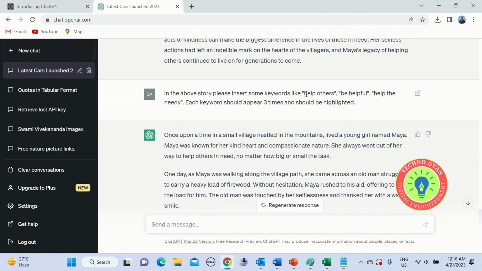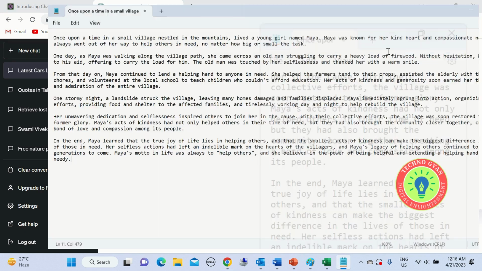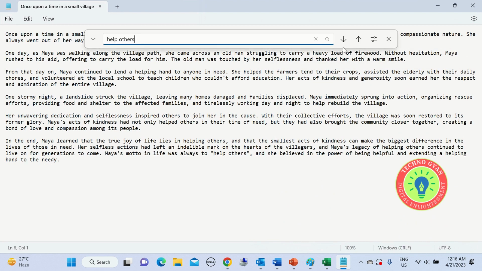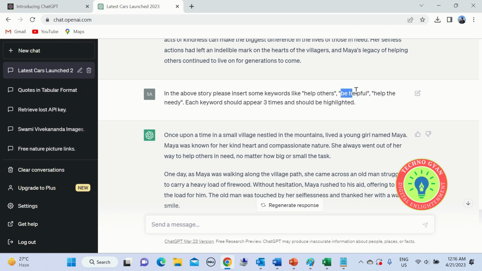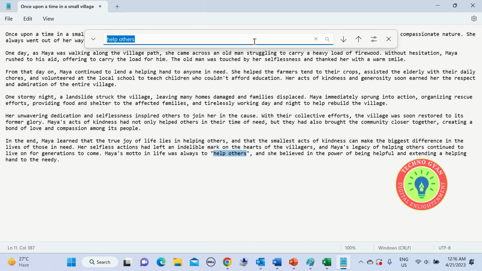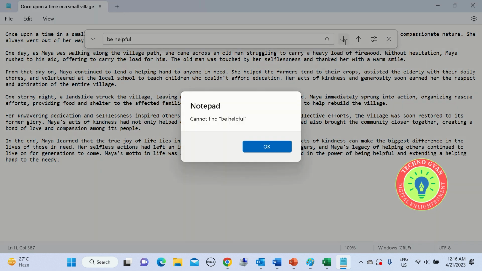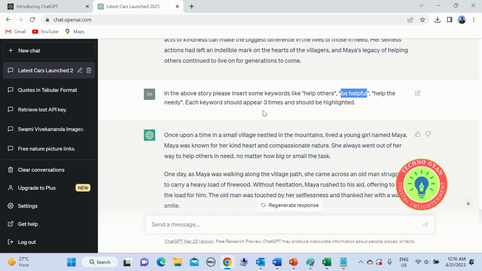So first keyword is help others. Let me try to search it. Exact keyword, it's there, but it's only once, it's not 3 times. Okay. Next keyword is be helpful. Now be helpful keyword is not there, but you can see in the last line only there is a similar kind of keyword, being helpful. But yeah, exact keyword it has not used, so that's fine.